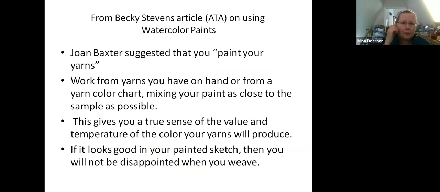So as we said before, the American Tapestry Alliance is a really good reference source and source of information. And one of the things I found there was an article by Becky Stevens on value. And she spoke about using watercolor paints. I have not tried this yet, but I really think that this seems like an appealing way to design your tapestry. So Joan Baxter, who, if you don't know who Joan Baxter is, you need to look her up. She's a Scottish weaver.